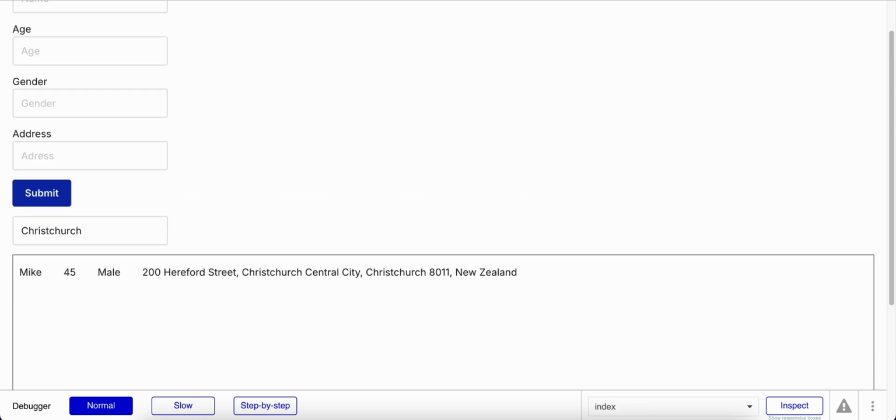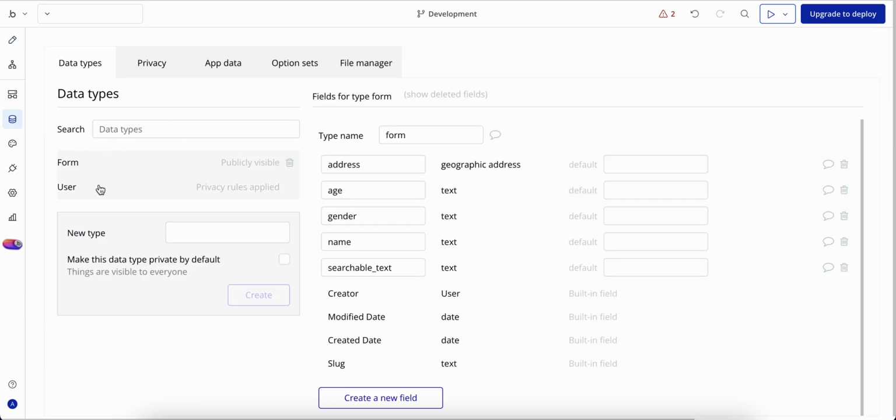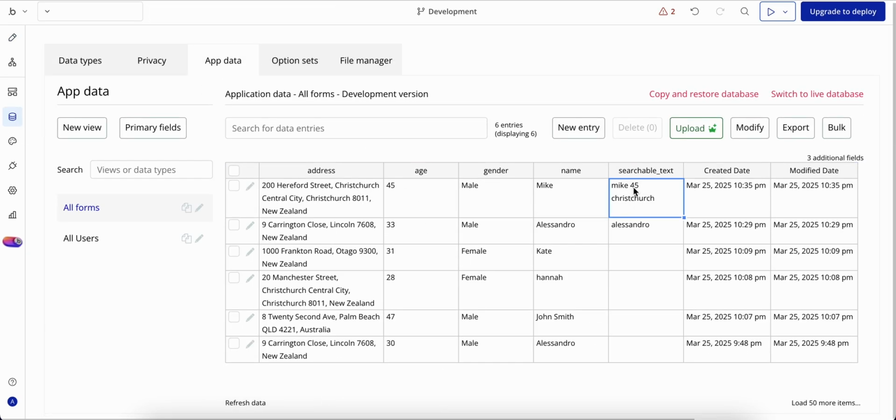See, Christchurch still works. If we go back to the app and then we go back to the database, we can check that entry. See, the searchable text now has three different types of data. We got the name, we got the age, and we got the city, Christchurch. So it's working. Whenever you want the system to search only some specific fields, you can always use this. You can create a new field called whatever you want. I just called it searchable text, and you can add all the information inside of that field.